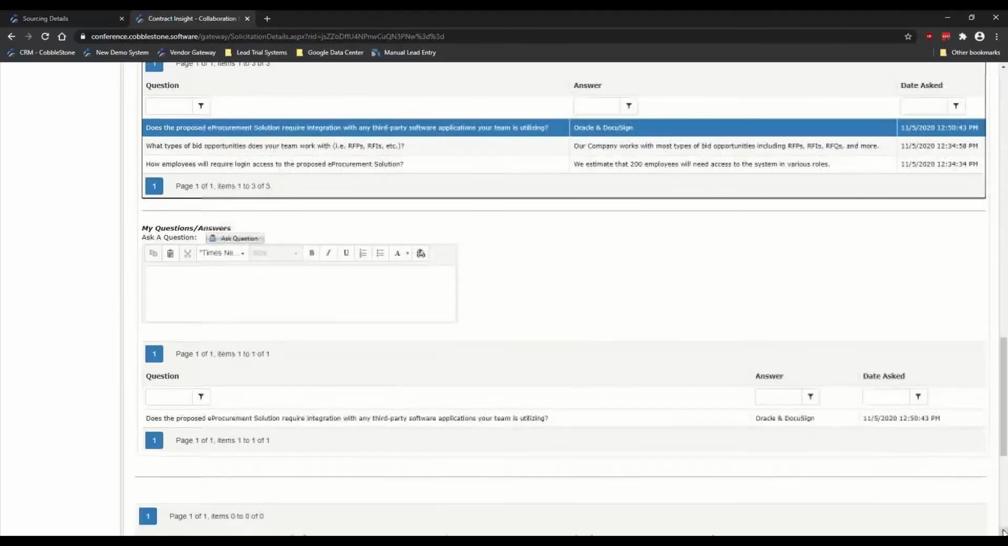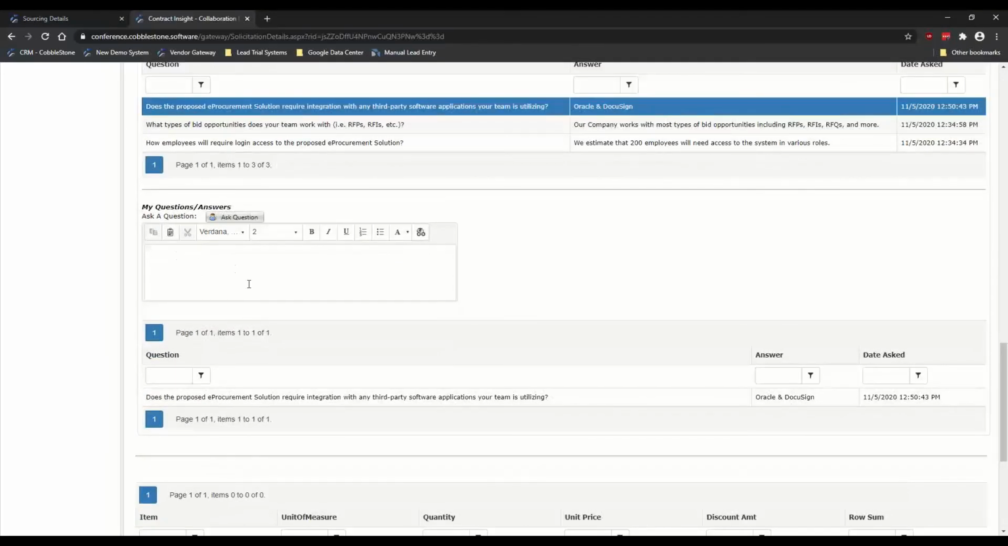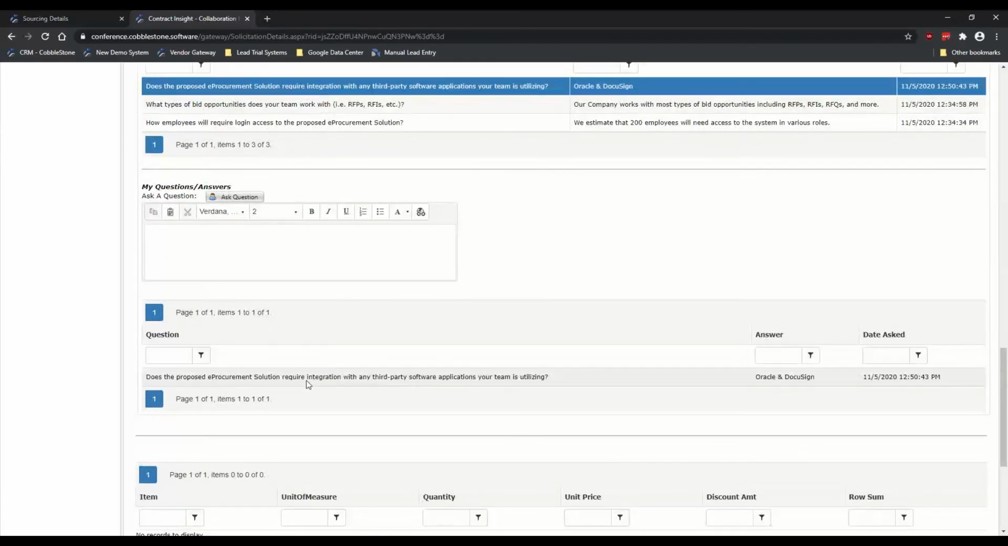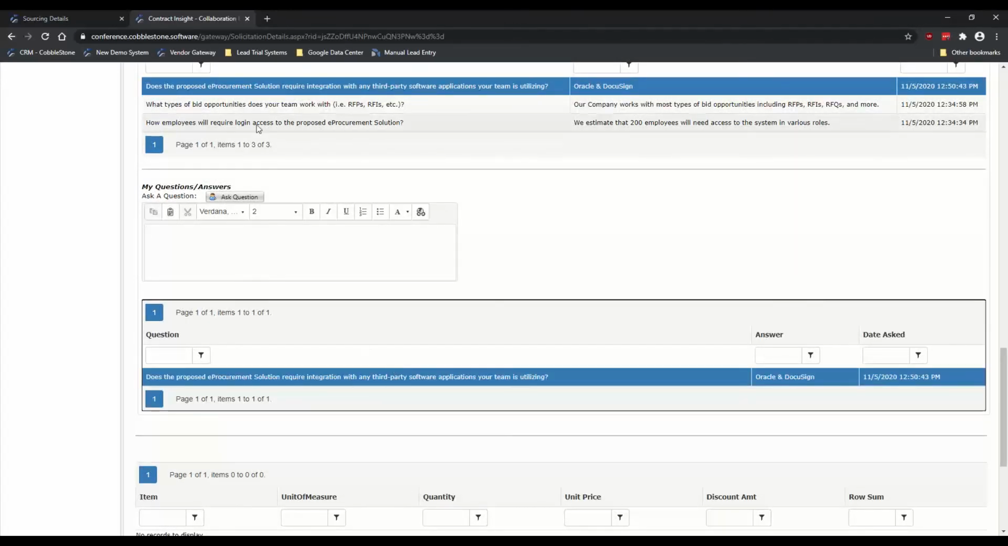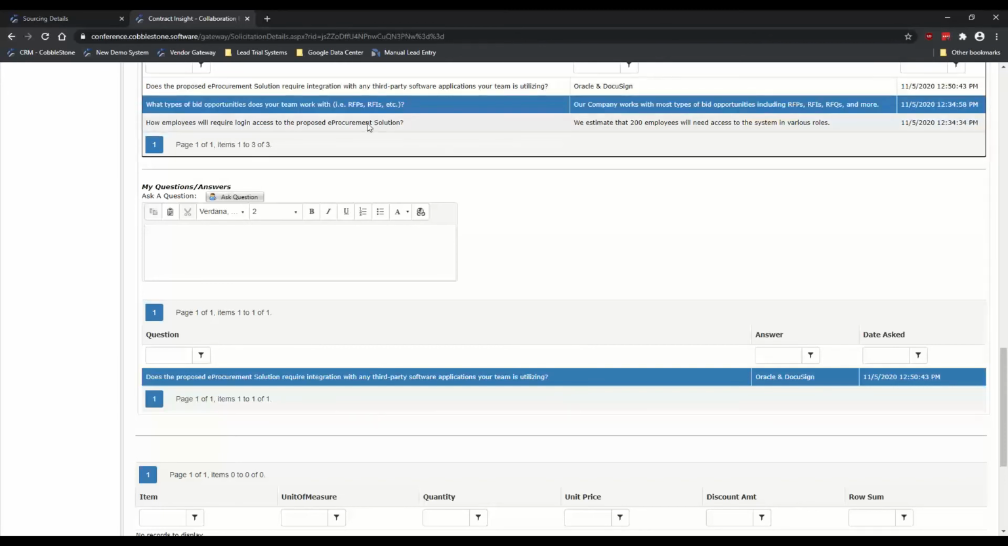Below that, we have the My Q&A section, where you have a rich text editor here that lets you key in a question that you would like to ask or the vendor would like to ask. And any question that they ask is going to then be listed down here below. And you'll notice I have this question asked, and it's also a public question. So again, public showing not only the questions that I asked as this vendor, but also the other questions from other people as well.